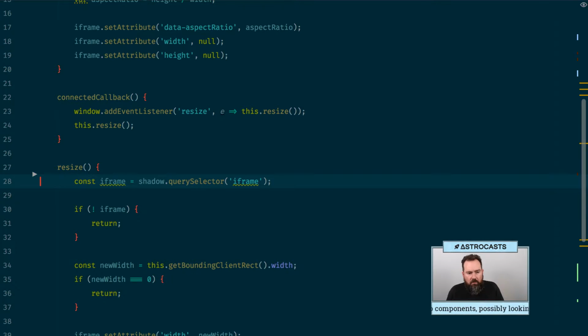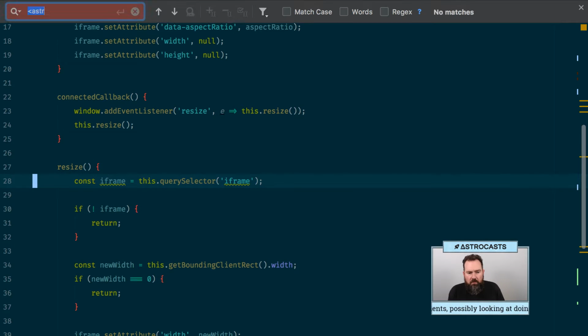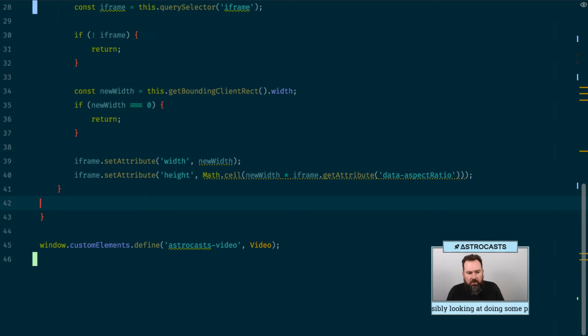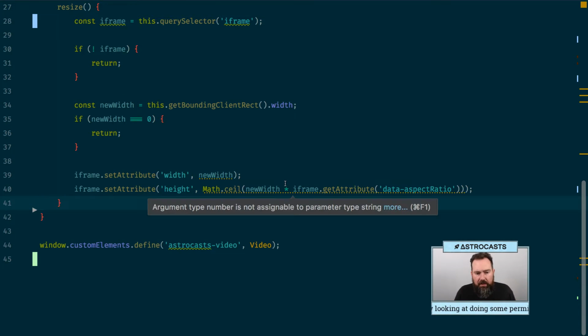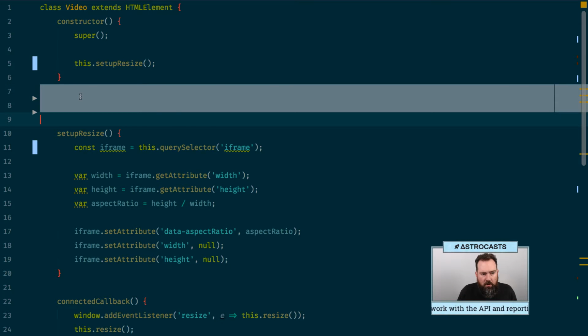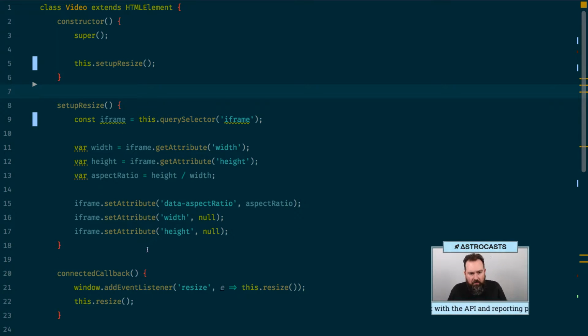So let's do shadow is just going to be this with shadow. That's other nonsense that I needed to do to make this work. All right, so setup resize. It's going to get the width and height from the iframe within itself. At least I think that's the way that should work.